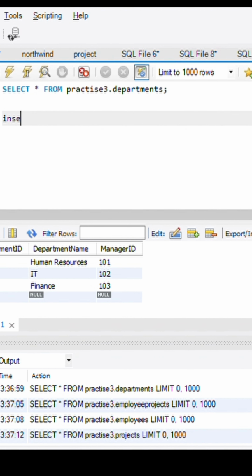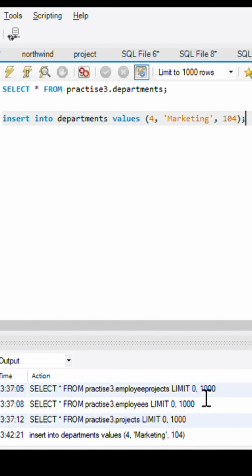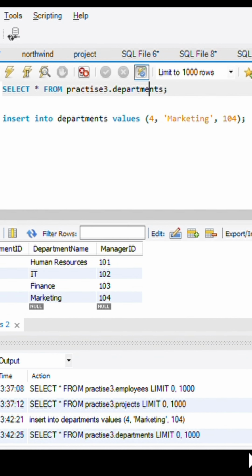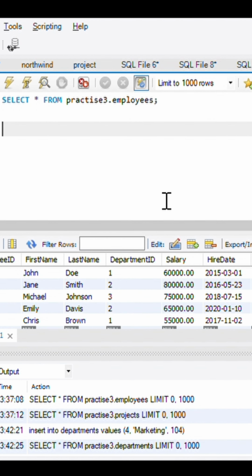So now let's insert values into this departments table. We will write INSERT INTO departments, that's the table name. VALUES, let's give it a value of ID, that will be 4. Let's name it Marketing Department, and we will manage it by the employee 104. Now let's run this statement and reload the table. You can see that the Marketing Department has been added.